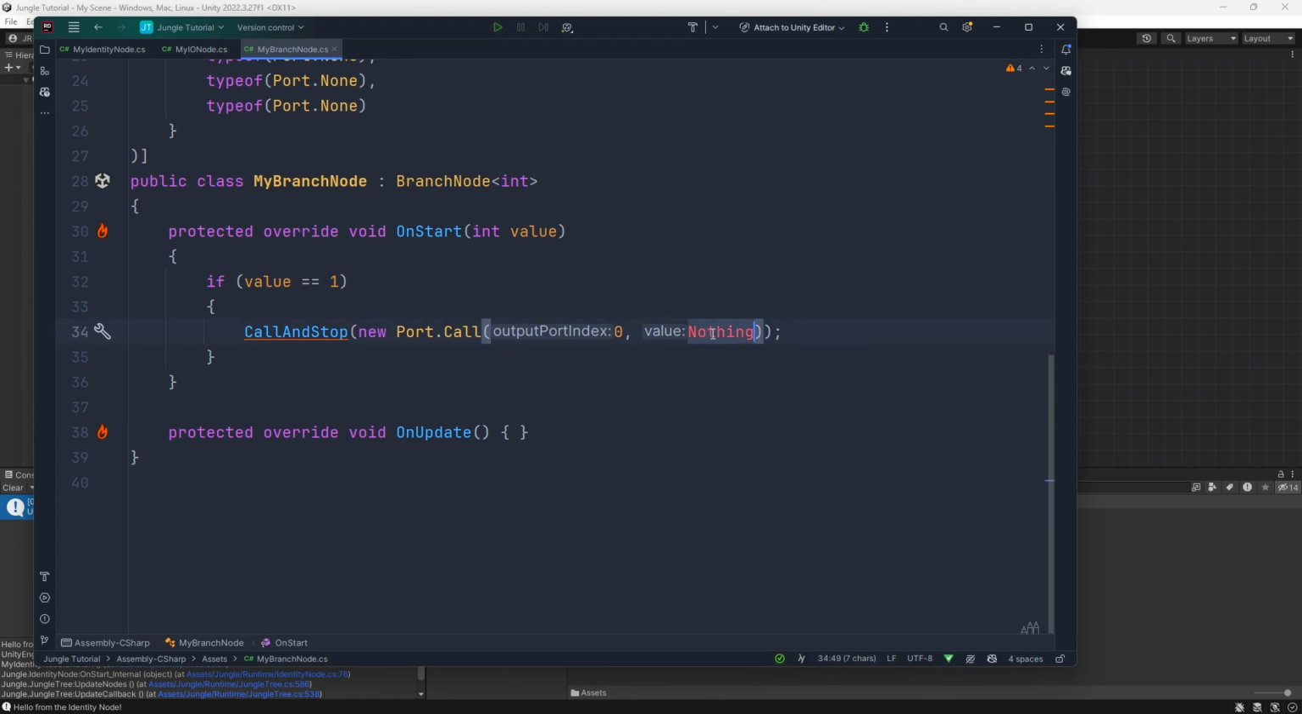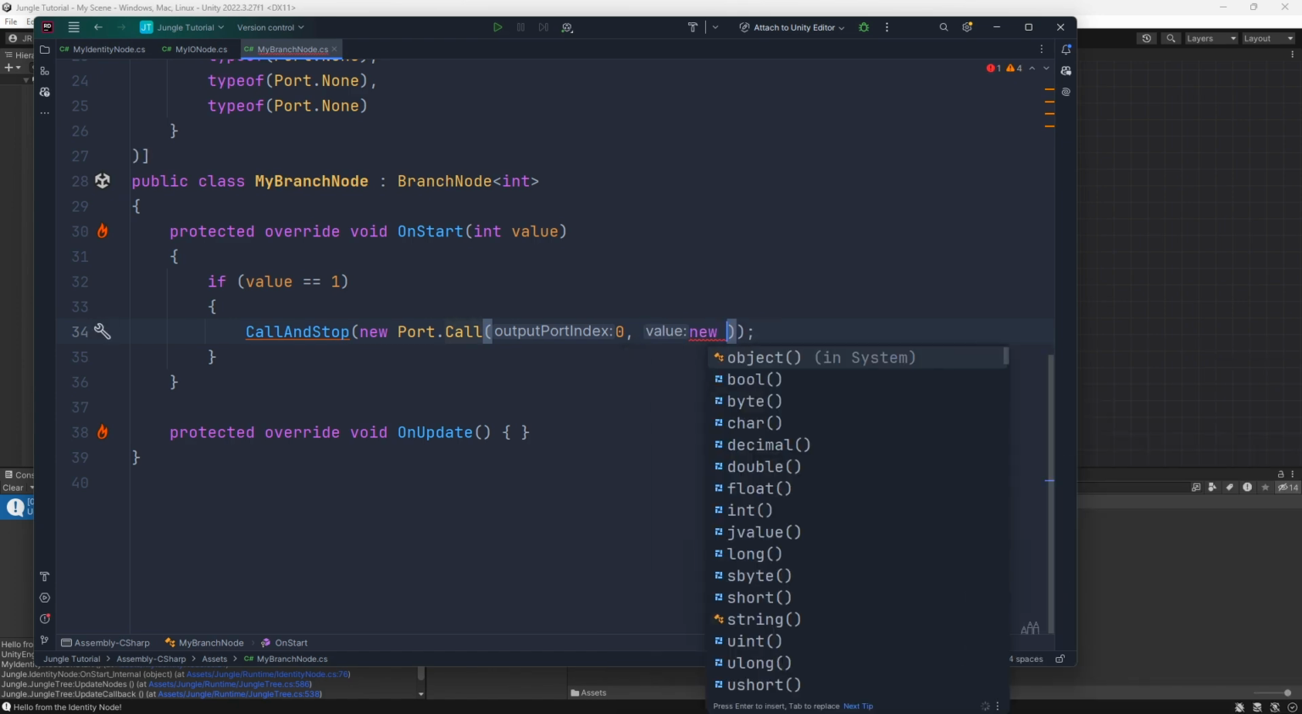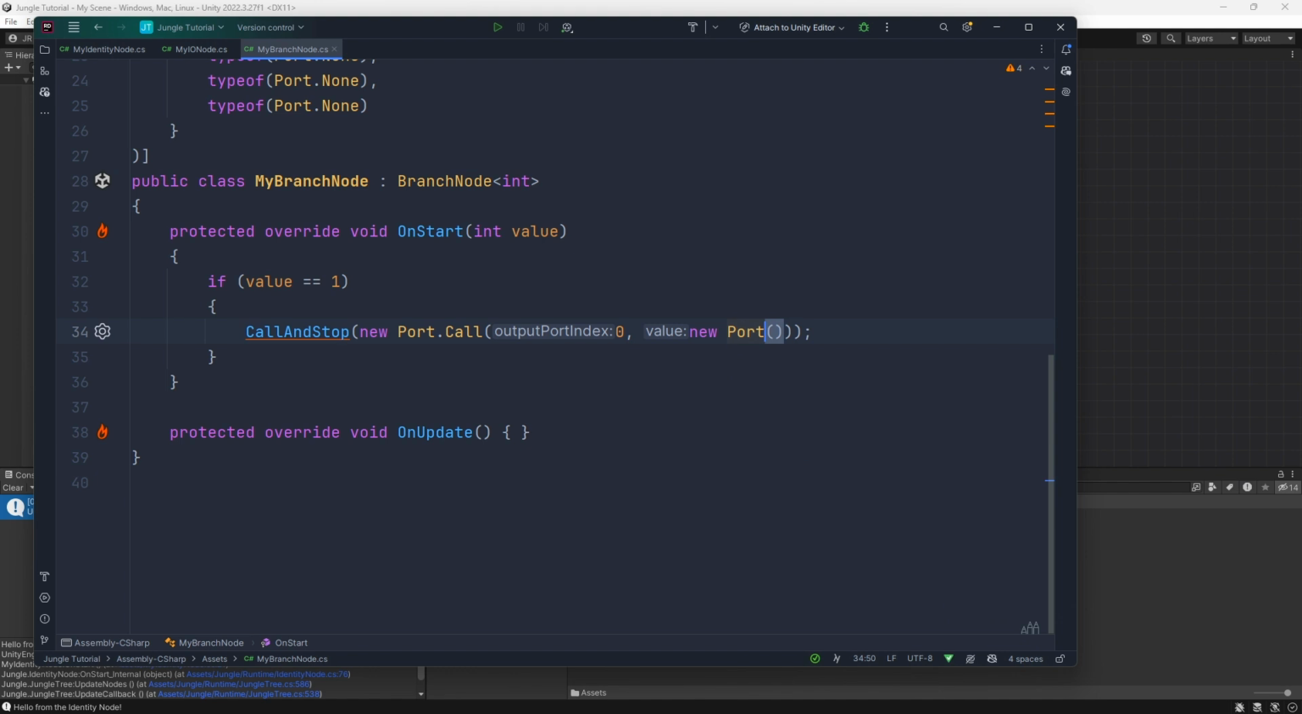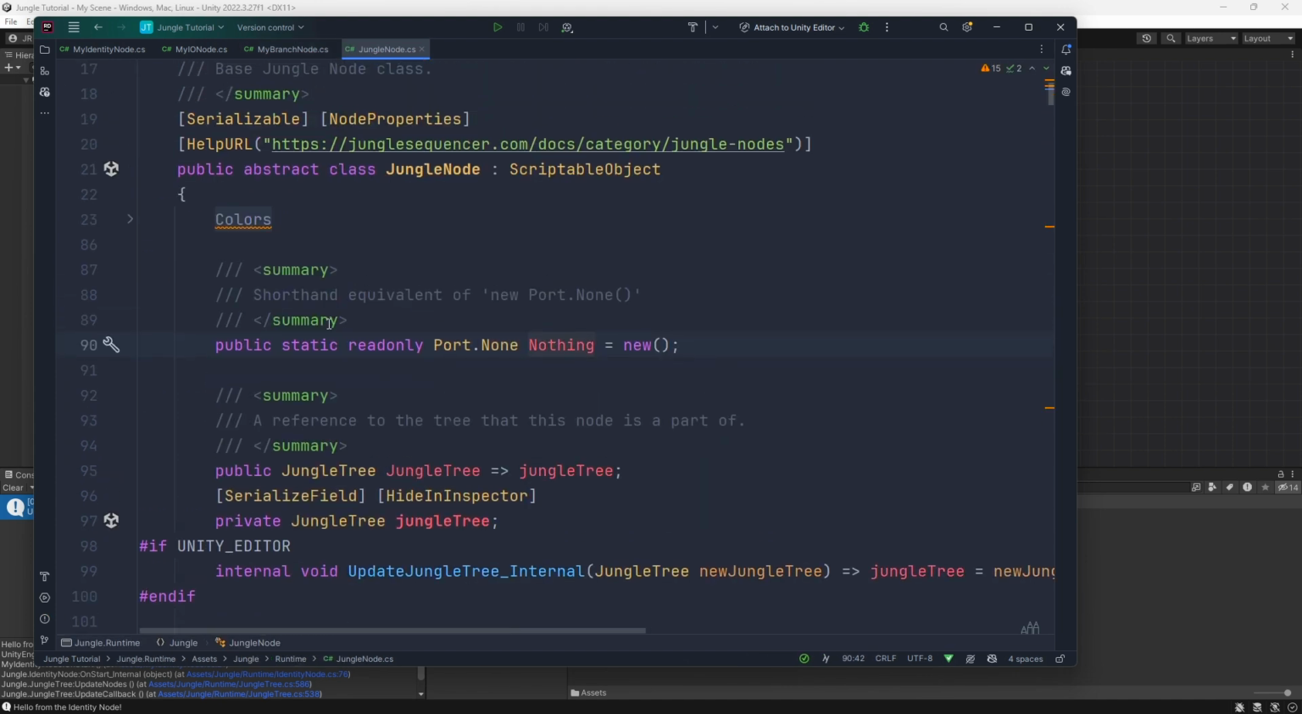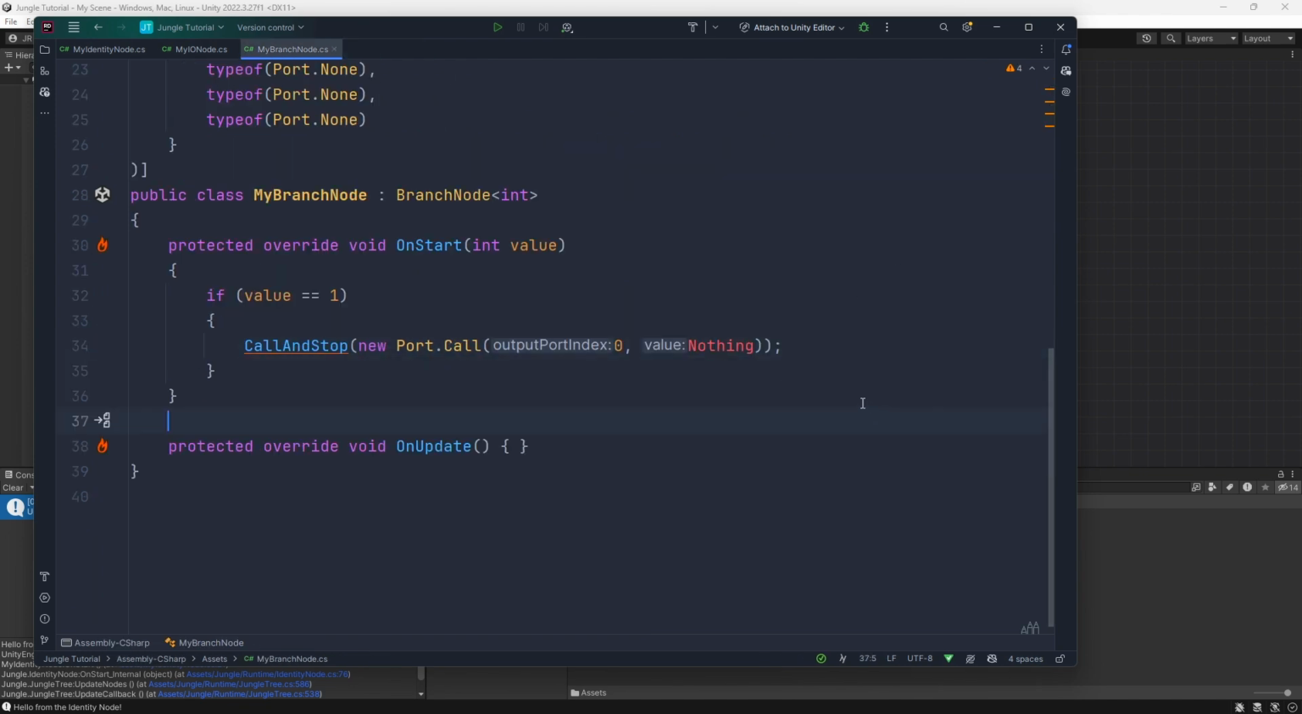And the reason I typed the word nothing here is because it's just easier to type than new port dot none like that. That's just annoying and it's not as convenient. So I just like to type nothing, which is literally the equivalent to typing new port dot none, just to make your life a little bit easier.